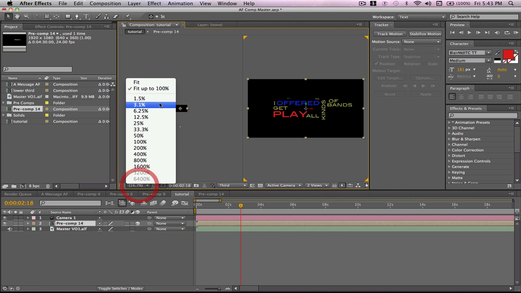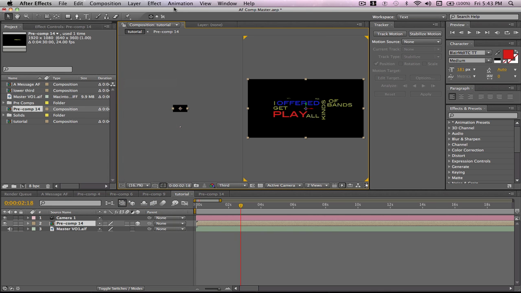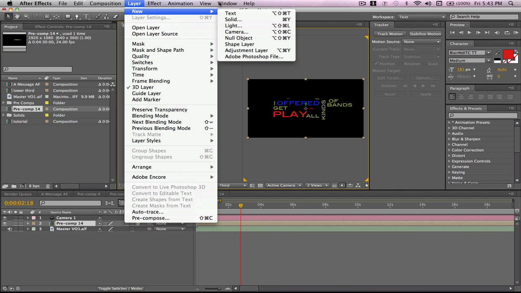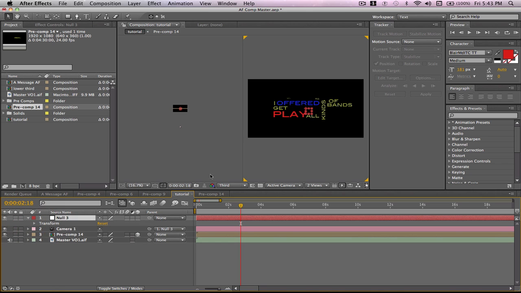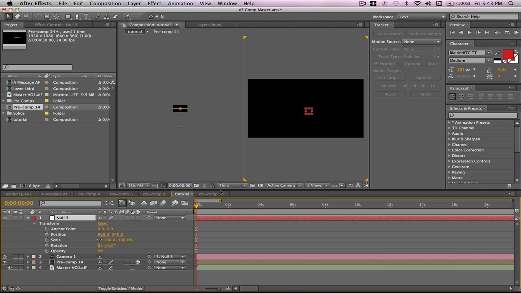And then we're going to add a null object. So layer, new, null object. And we'll parent the camera to the null object. And we're going to control our camera with our null object. So we'll go to transform and turn on all the keyframes.